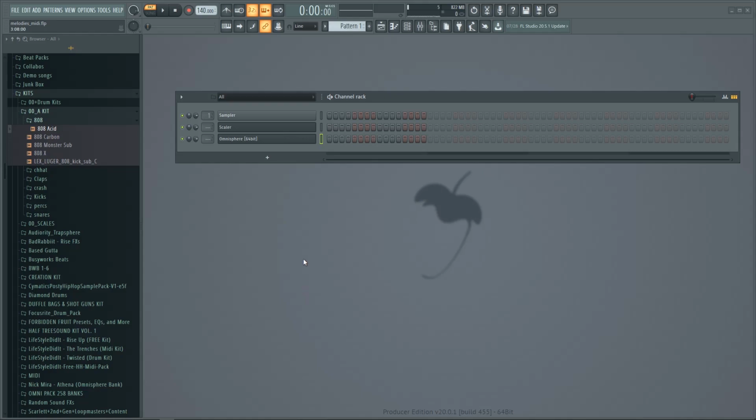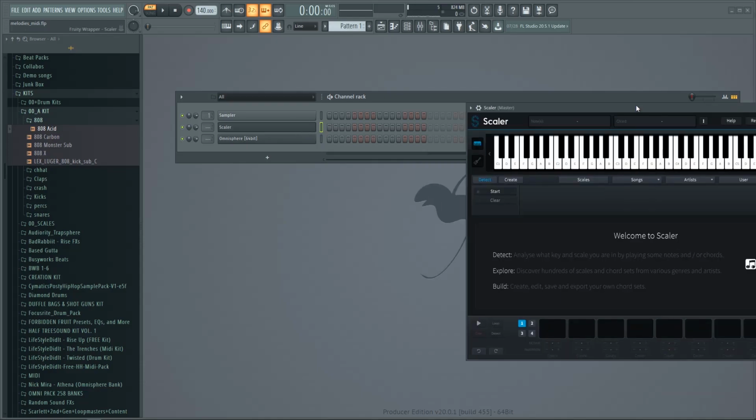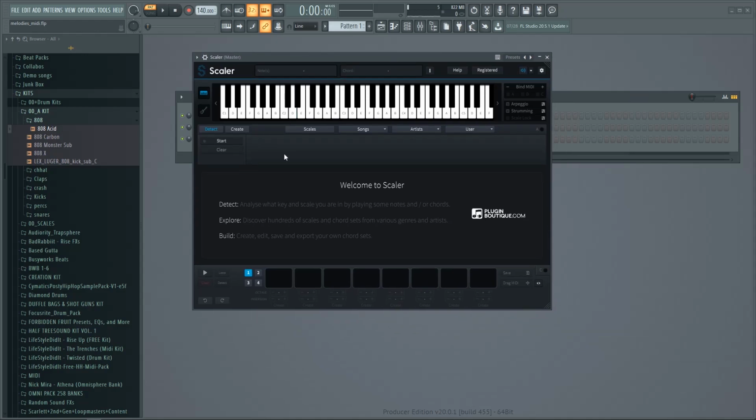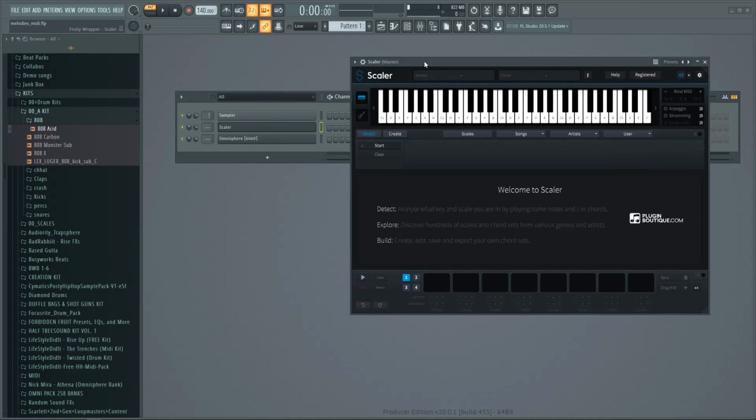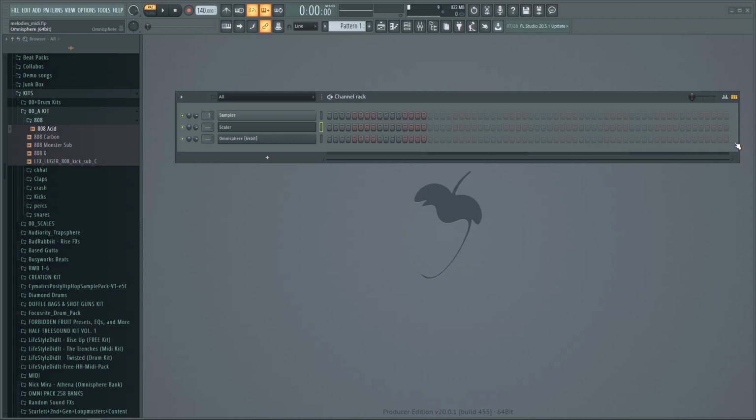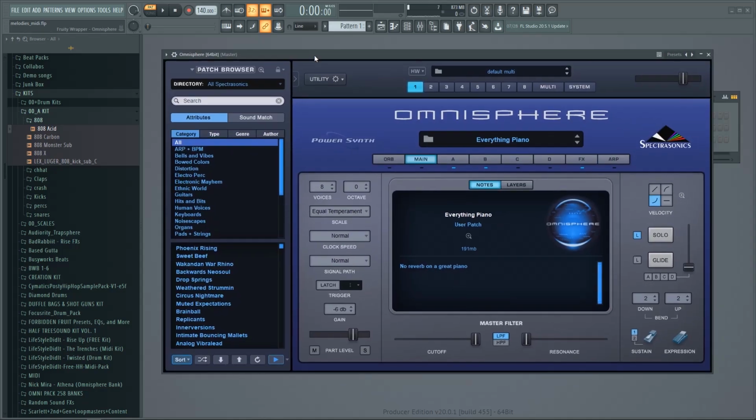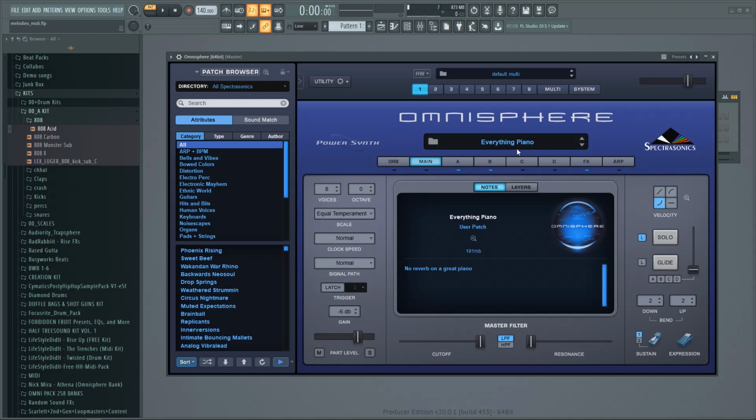First, let's see here. I like to utilize this Scaler here. Pull this over. This is just a little cheat sheet. It's not a necessity to use this, but it basically gives me all of the scales in a place where I can drag and drop them in for where I'm using them. And then I also have my Omnisphere here loaded up, the preset piano that I happen to like the sound of.